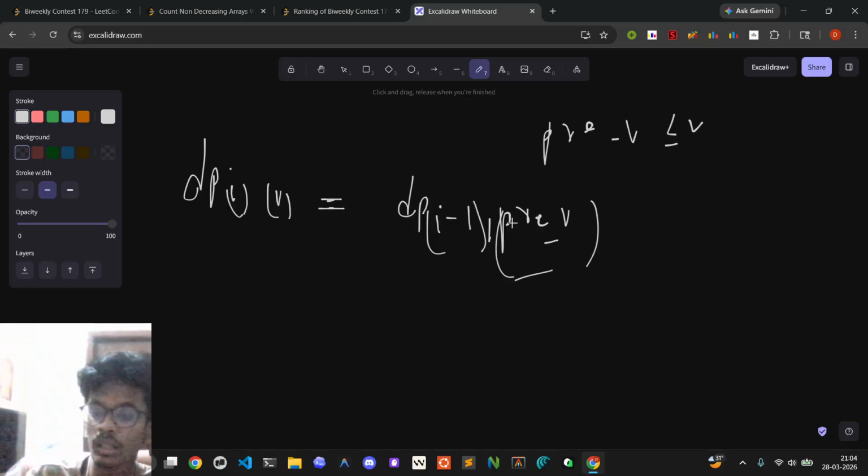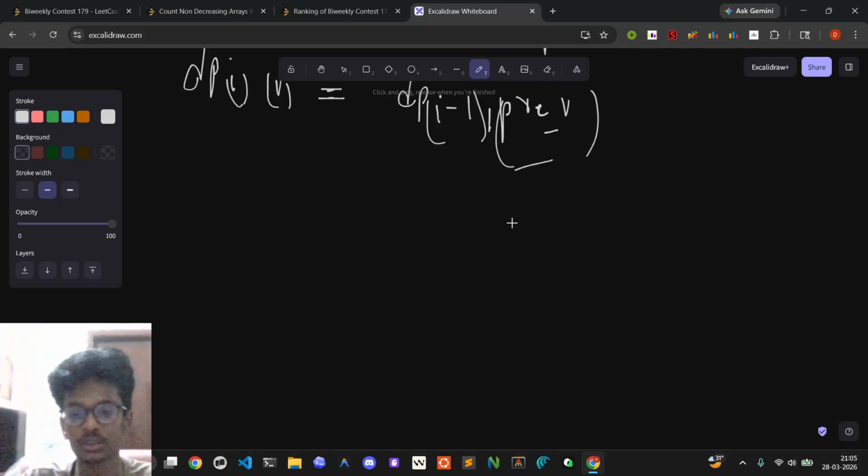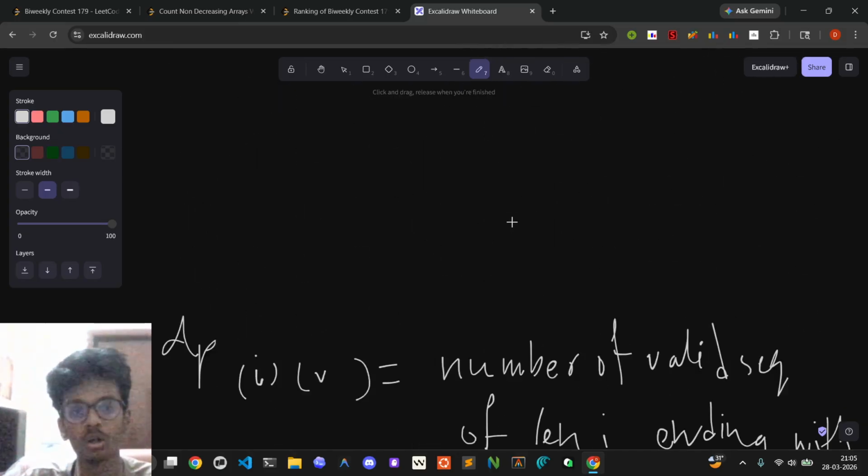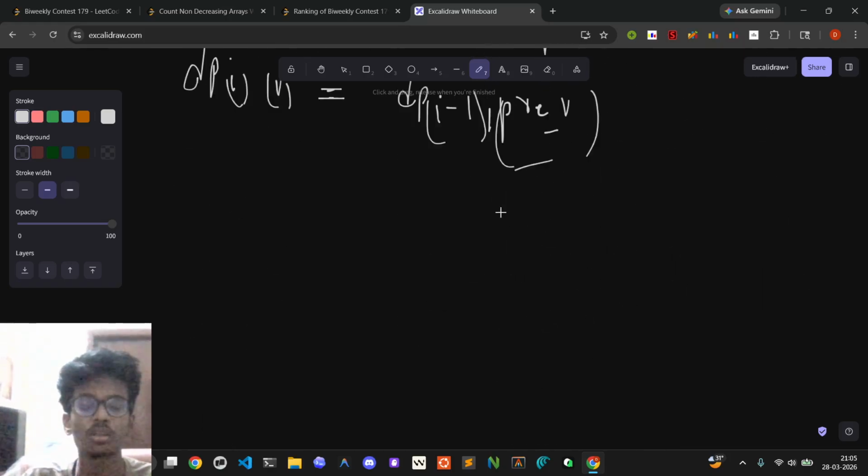So the naive DP approach would give you n into 5000 square, isn't it? Which is too slow. And that 5000 square part you are optimizing using the prefix sum. This is the basic idea of the fourth question.